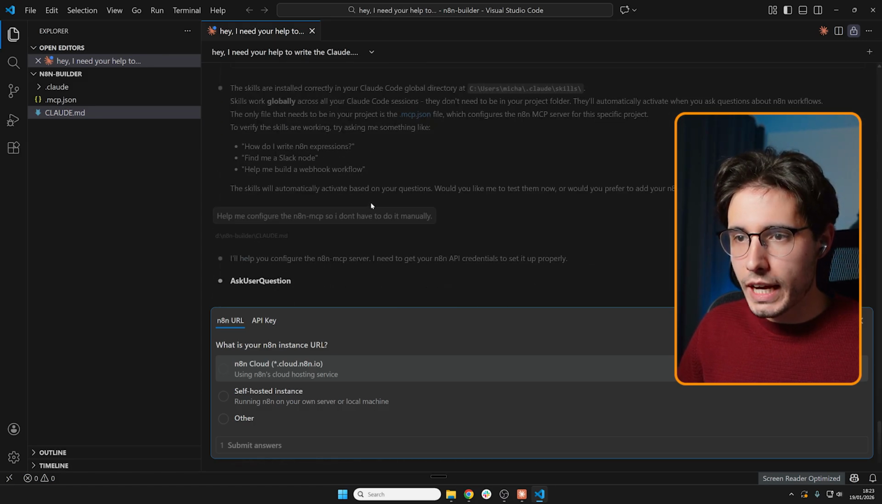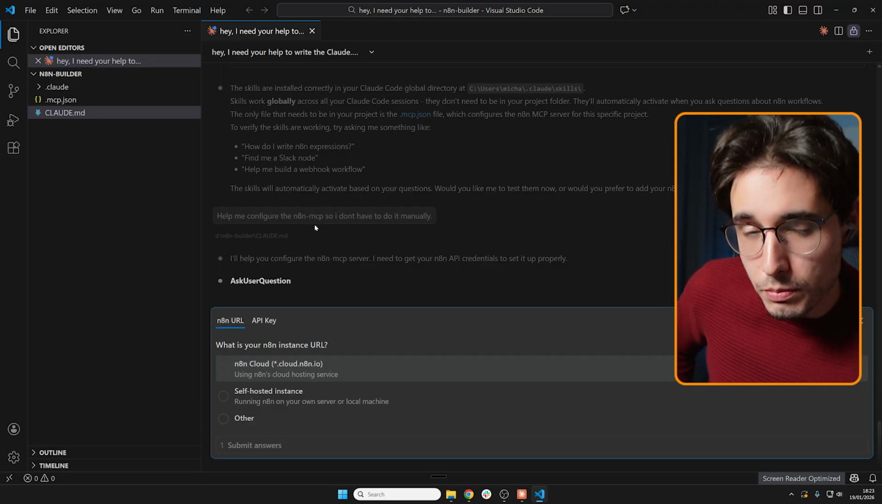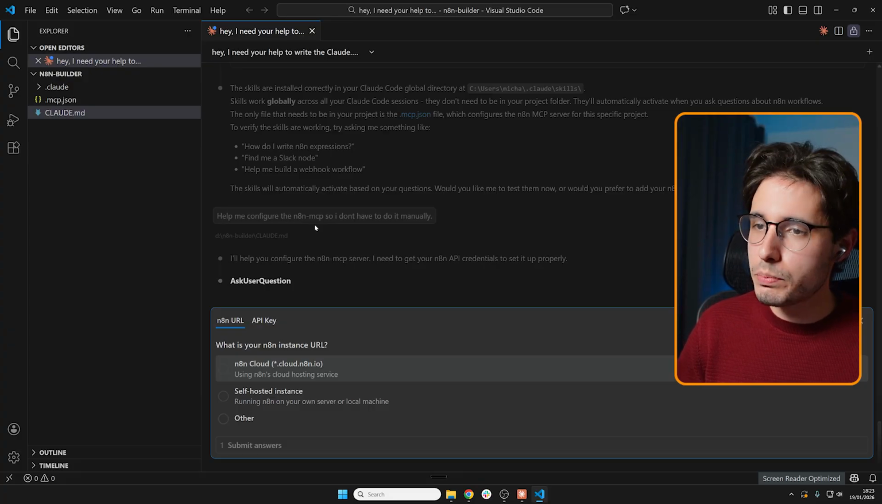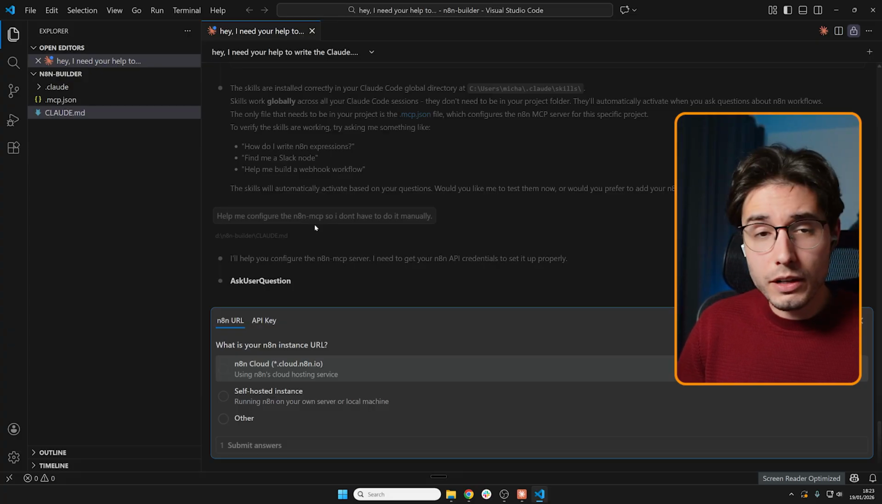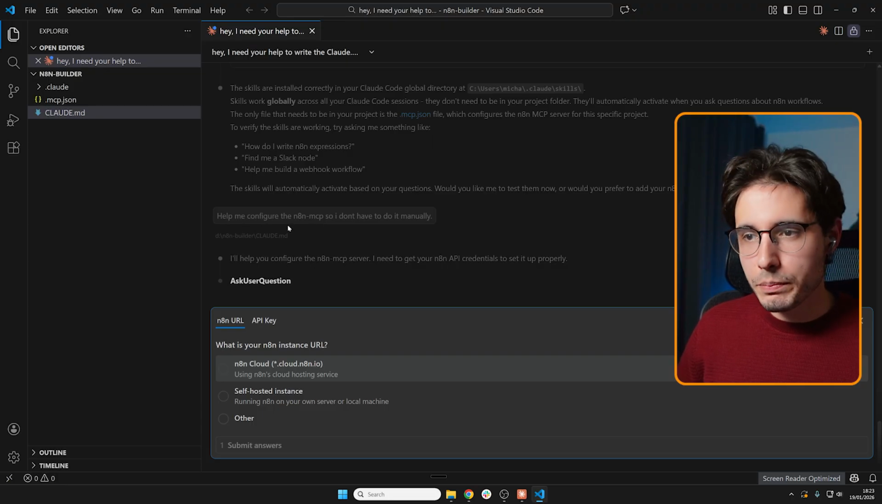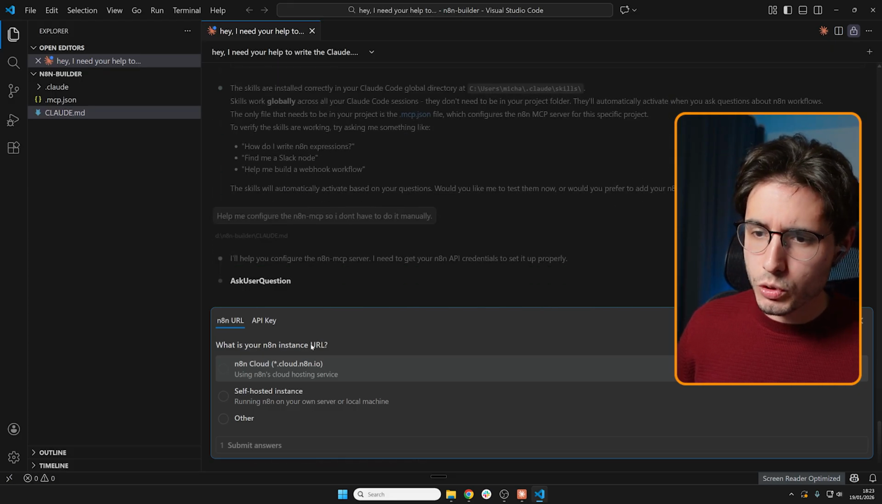And now I actually asked him to help me configure the N8N MCP so I don't have to do it manually. Because he asked me to go into the file, put in my API key and my URL, and I don't want to do that manually. I want him to do it for me, right? So I tell him, help me configure the N8N MCP server so I don't have to do it manually, because here he was like, add your N8N credentials. But I don't want to do that, right? So I told him to help me with that.